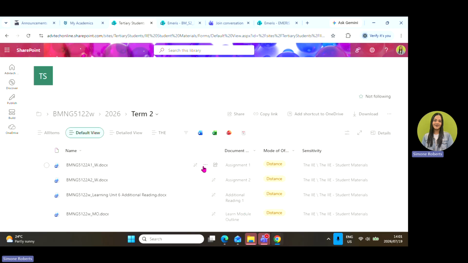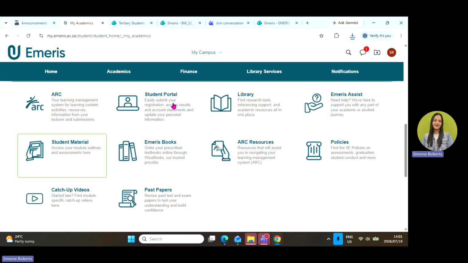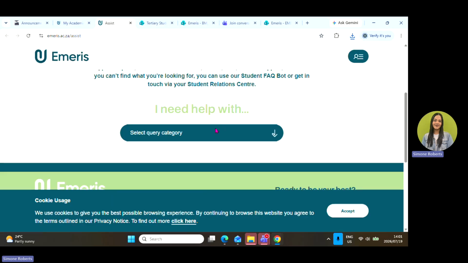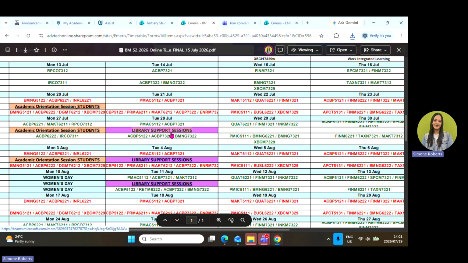So it's important for you to download all your material ahead of time so that you've got all your resources prior to you starting the semester. In order to download, if you just hover over, for example, assignment 1, you've got the 3 dots. If you just click the 3 dots and go download, it will download your assignment for you. Okay, so again, it's important for you to ensure that you've got everything you need in order to have a successful semester. Remember, if you have an issue, log a ticket on Emeris Assist, ensure that you have all your student material, you've got access to your timetable, and that you make use of all the sessions that are provided for you as you navigate through the semester.